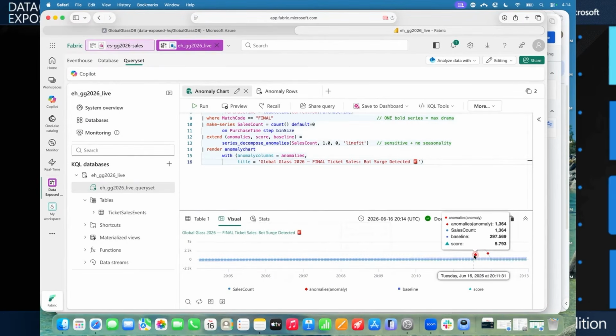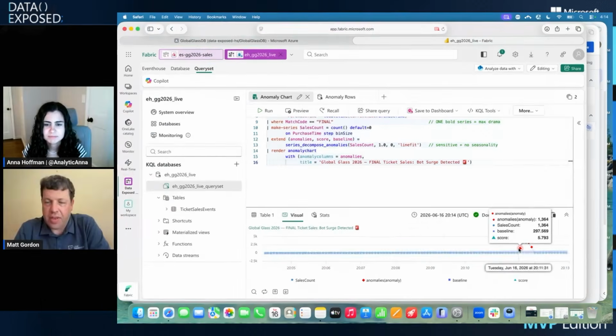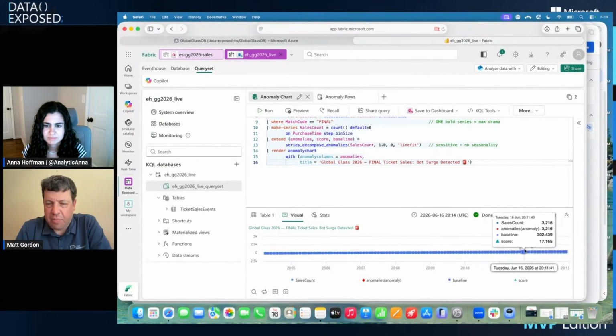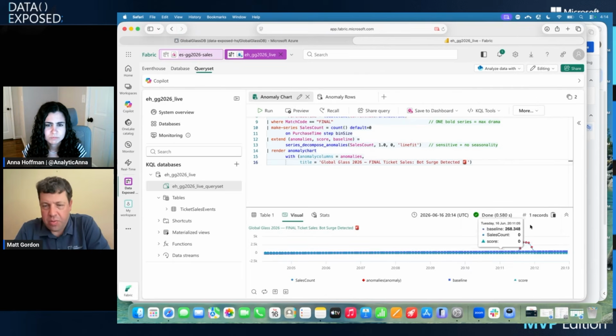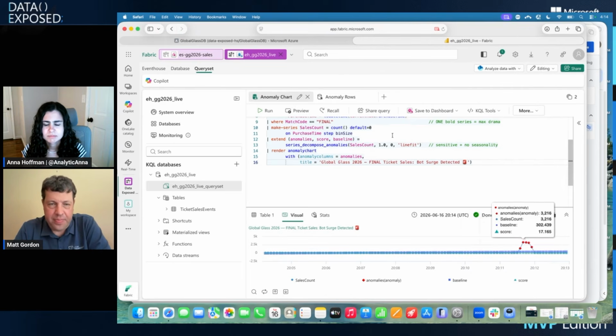And so the score is like how many standard deviations from the norm are we off here? That's not exactly it, but that's more or less it. And so you see we've got that spike of the stuff I ran. So all afternoon normal, this not so good.